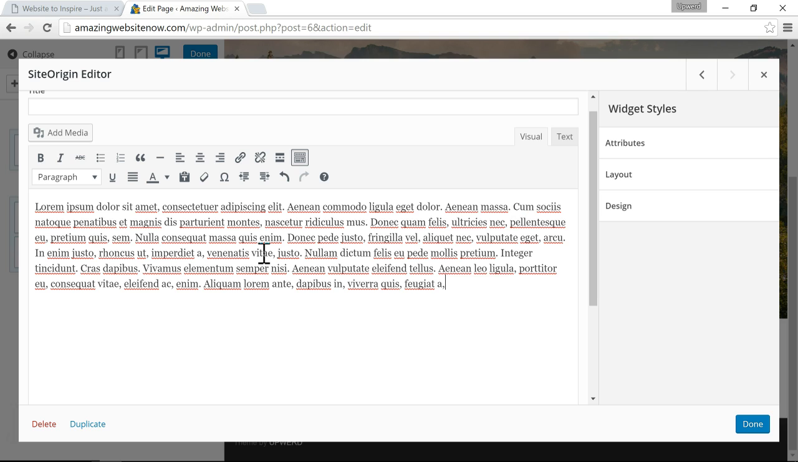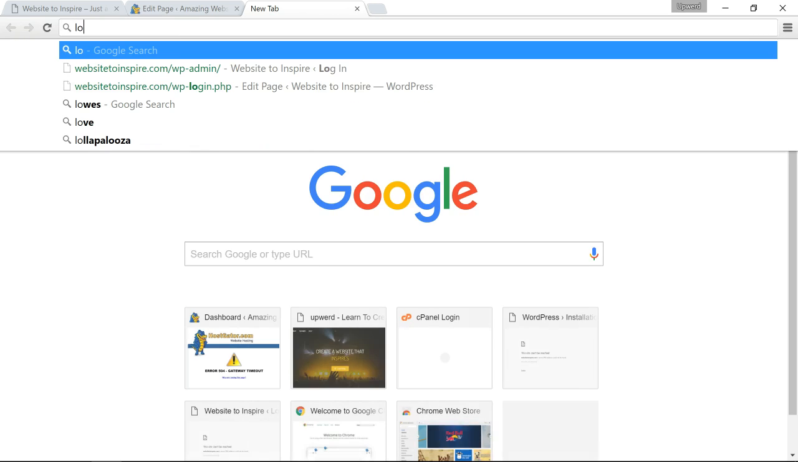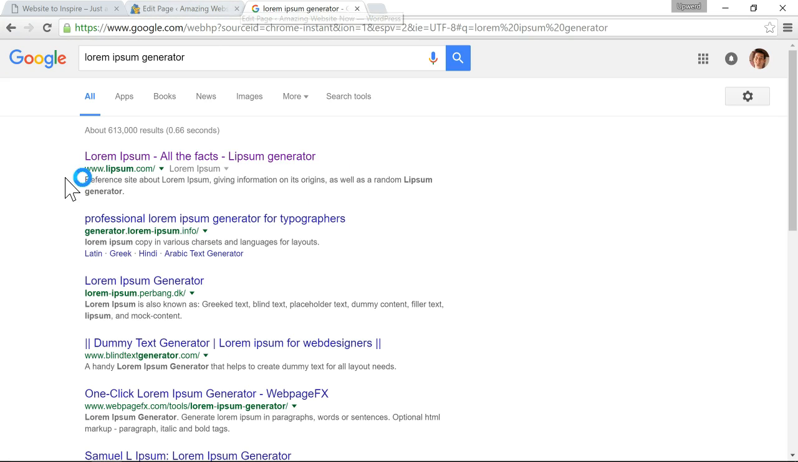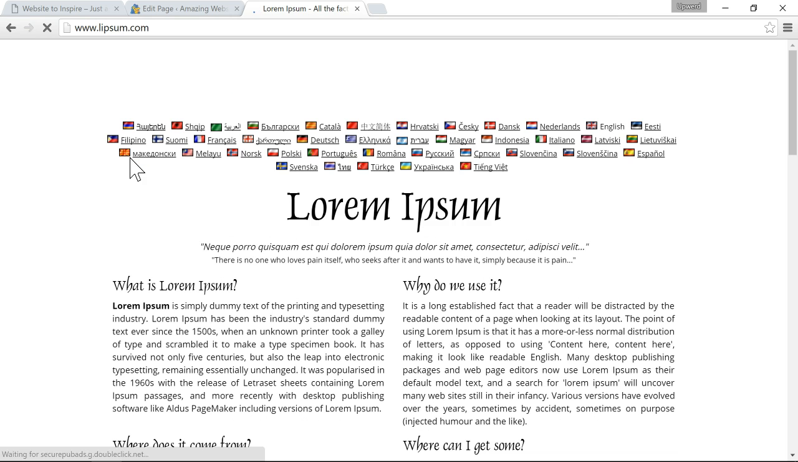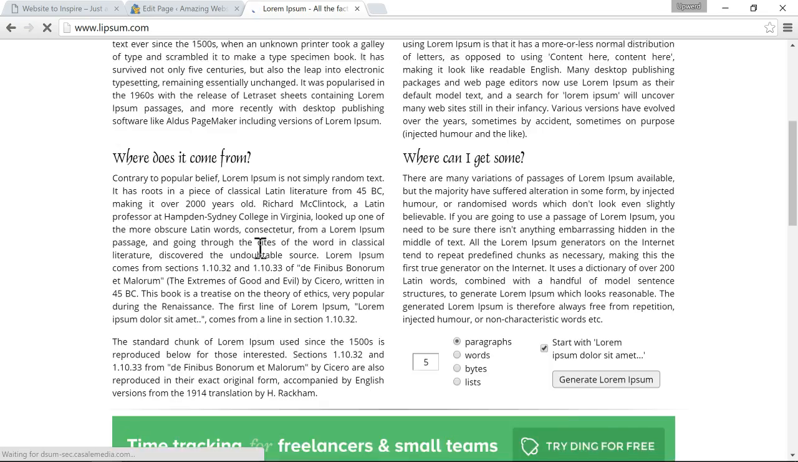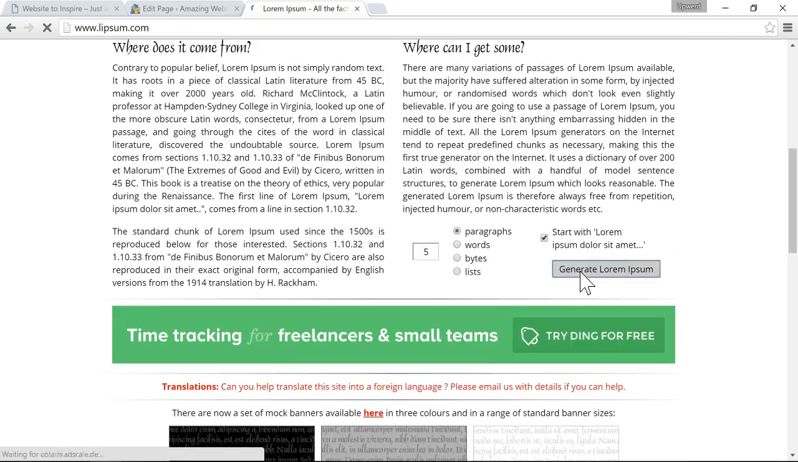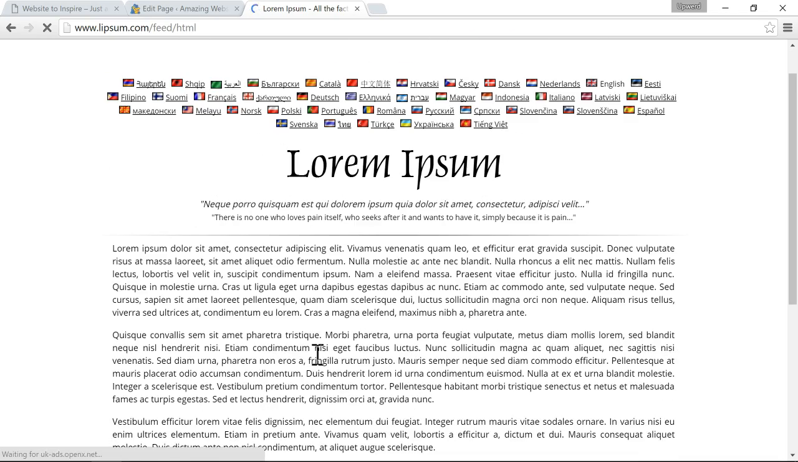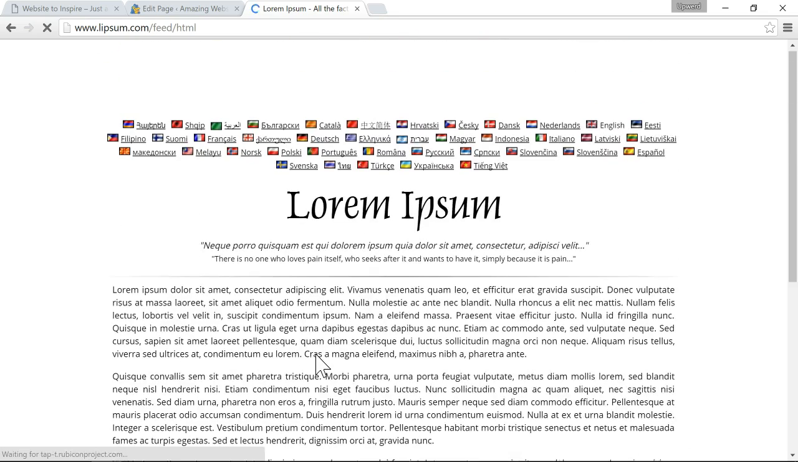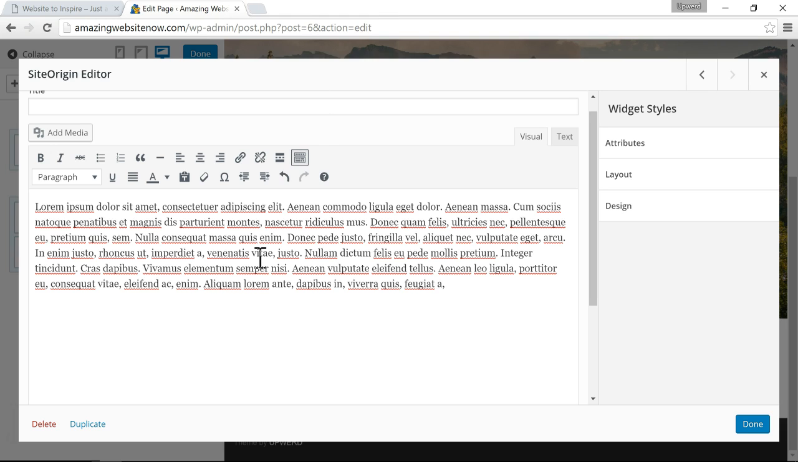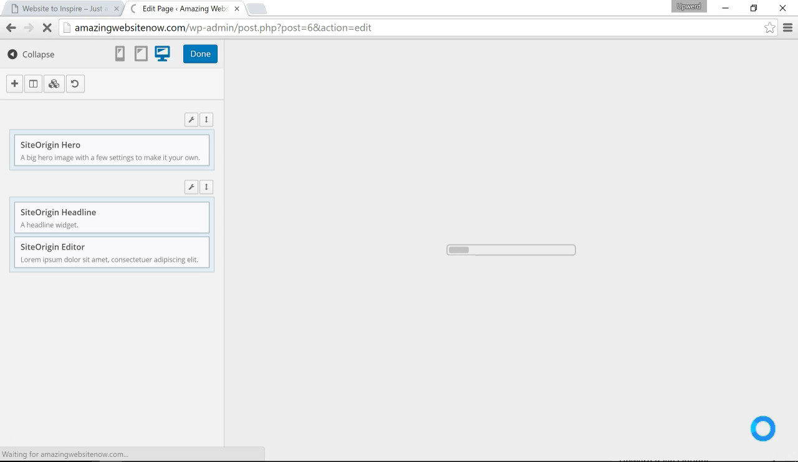So if you want to generate your own lorem ipsum, just go to lorem ipsum generator, and this first one that comes up, lipsum.com, has some information about what it is. But if you go here on the bottom, click generate lorem ipsum, you can generate some text. And it's something that web designers use a lot, to just fill in some text and make the site look normal. So just add that text or whatever you want, and click done.